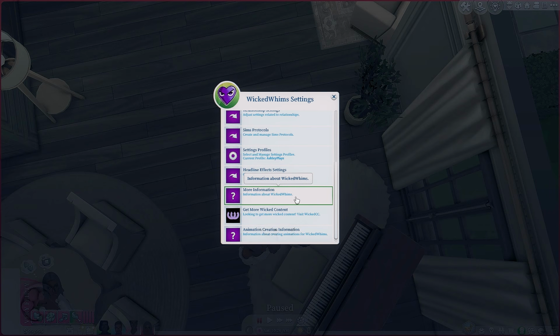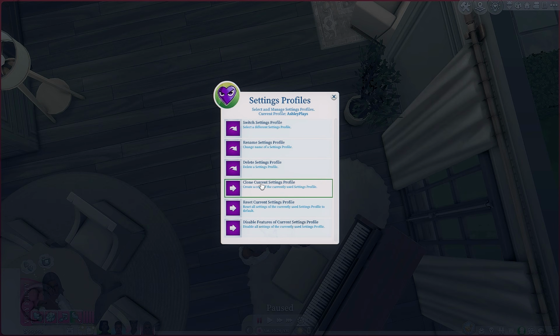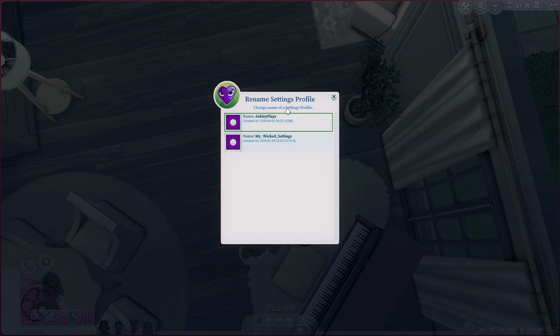Hopefully with these settings, it'll make your gameplay more seamless with Wicked Whims and it doesn't feel very random and also very intrusive. But going back to the setting profiles, you can switch them from setting to setting. Again, you can clone them, you can remove it, you can rename it. I would highly suggest making a copy of these settings, and you can find these in your saves folder.